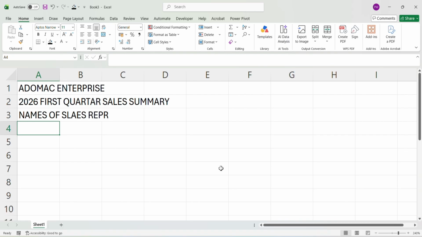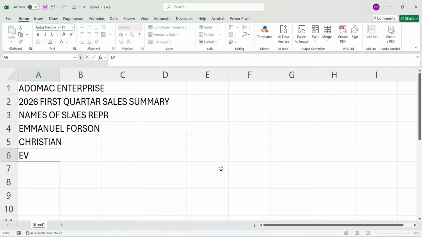You have, let's say, Emmanuel Forson. I press enter to move down. The next sales rep is called Christian. I move down to Evelyn. Then we have Sarah Eshen. So I have the names here.